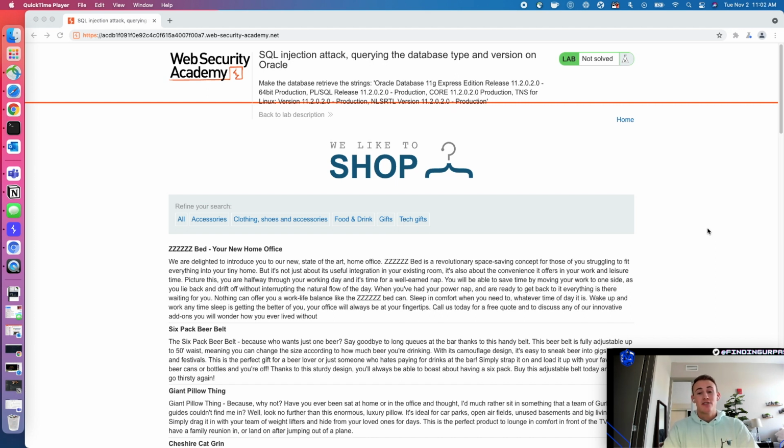In the last video we wrapped up the union attacks section of the SQL injection module. So now we're going to be on the section below it, which is the examining the database module in the SQL injection section. Specifically, we're going to be walking through the SQL injection attack, querying the database type and version on Oracle lab.